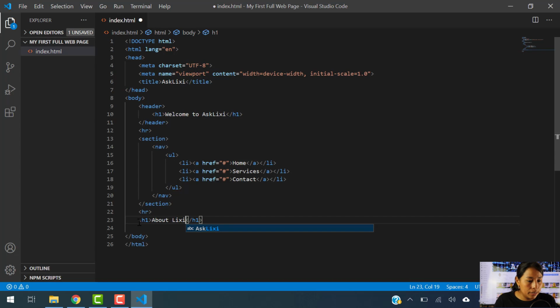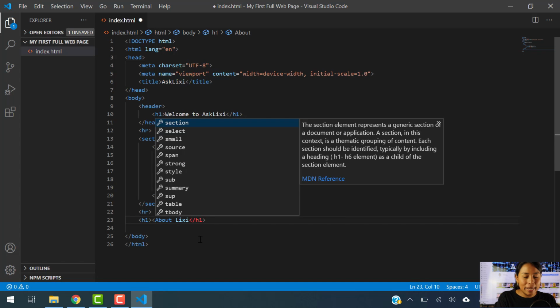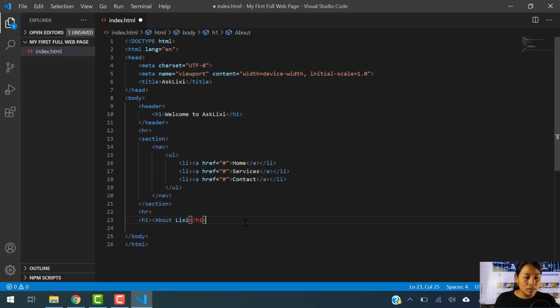About Lixi. I want to make it the section that, when you click home, these things are going to be guided to that specific portion of the website. So about Lixi is going to have the following. It's going to have an A tag, and actually what we're going to do is add a name for AskLixi, and this name is going to be called home.